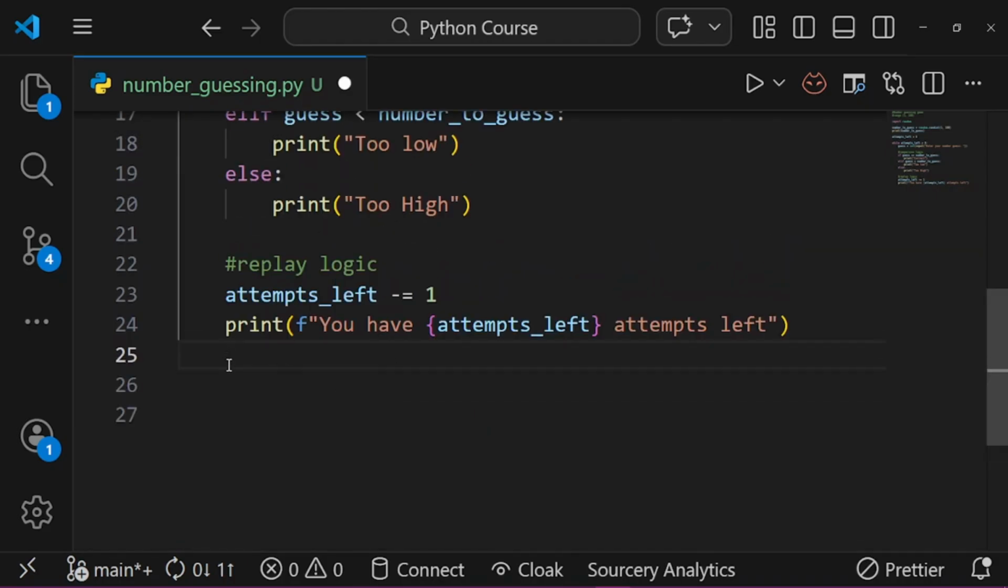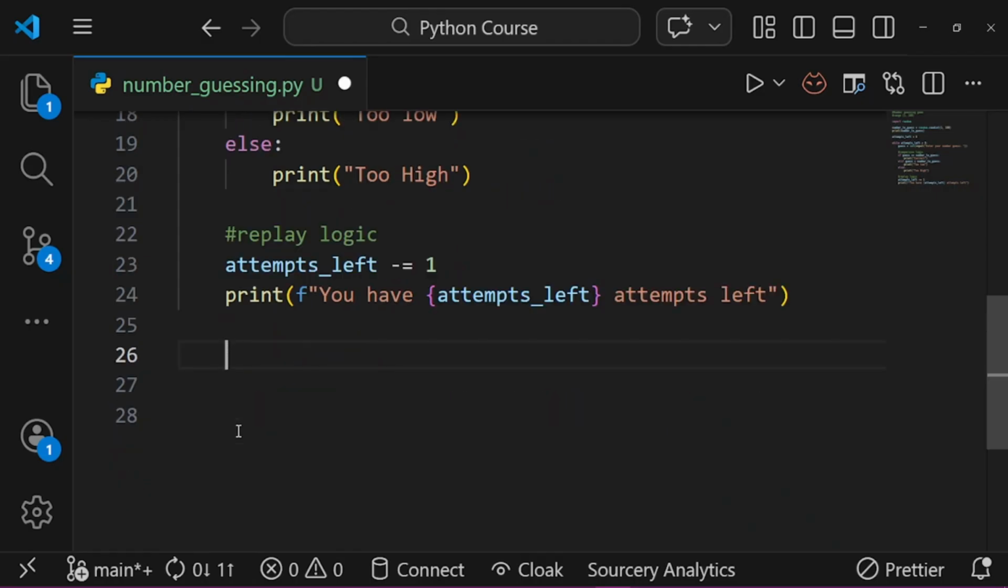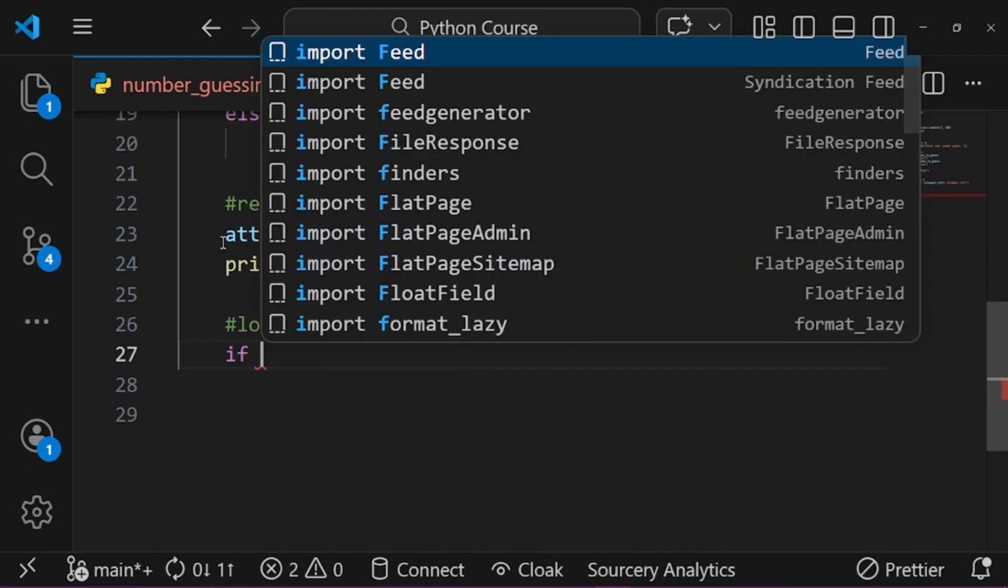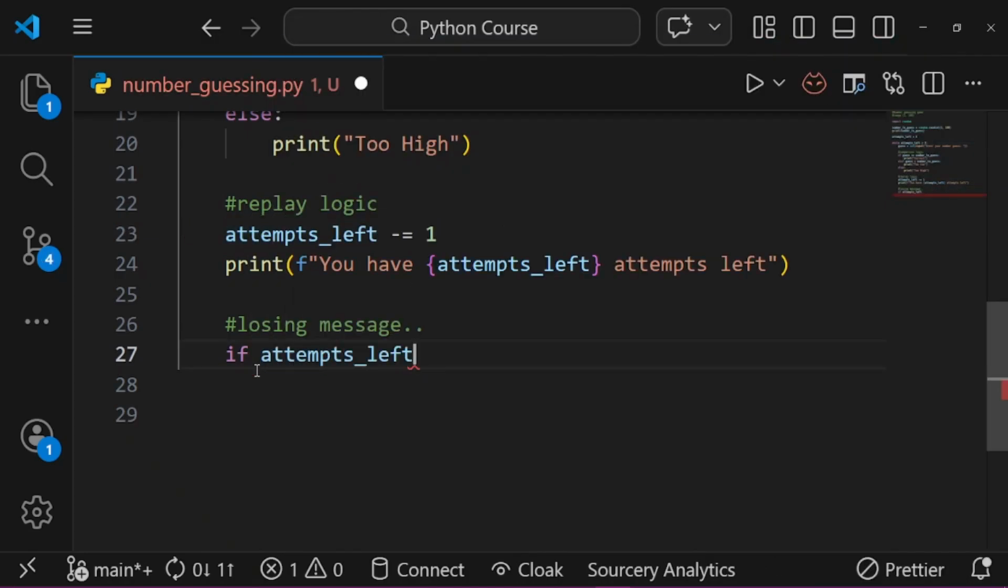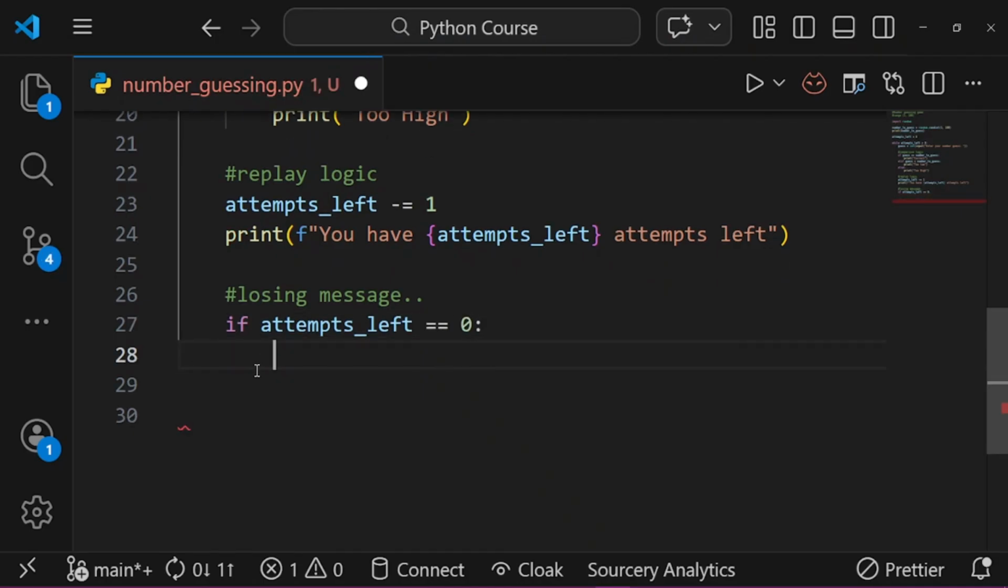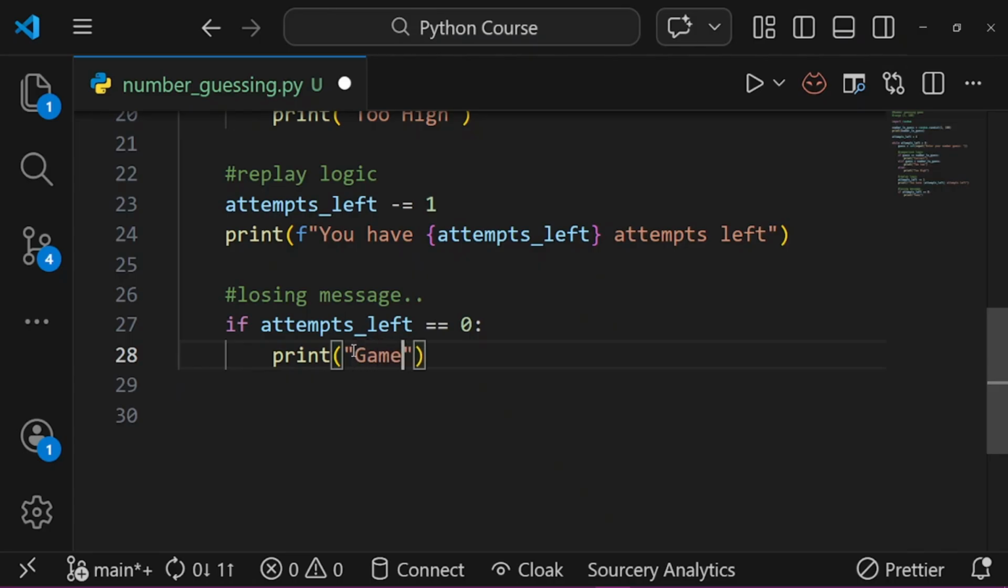This is a bonus section. At this point, you have gotten to a pretty good point in the game, but there's still more we can do. When the user loses, instead of just exiting, we can take a step further and give them a losing message. For that, it still deals with our attempts left variable. So we say if attempts left is equal to 0, meaning it has been decremented to the very end, then we want to print and give them a message: Game over.